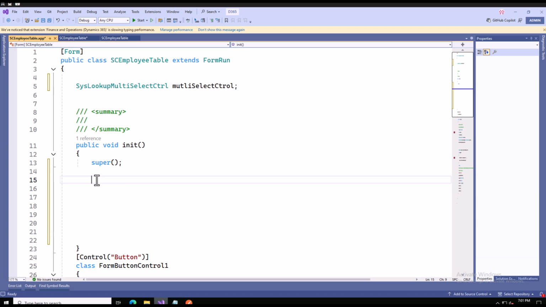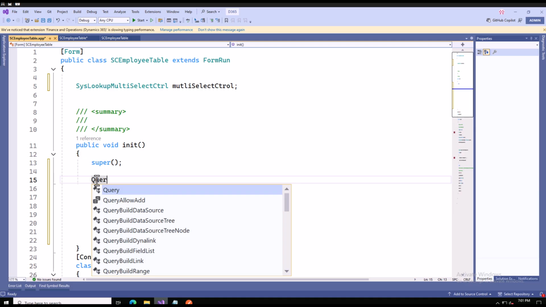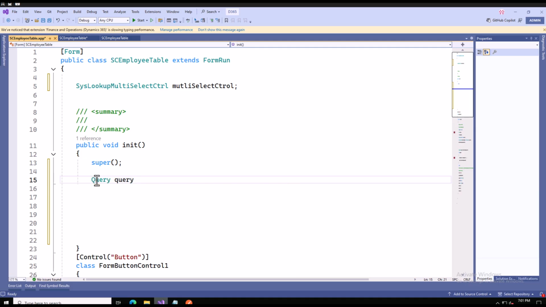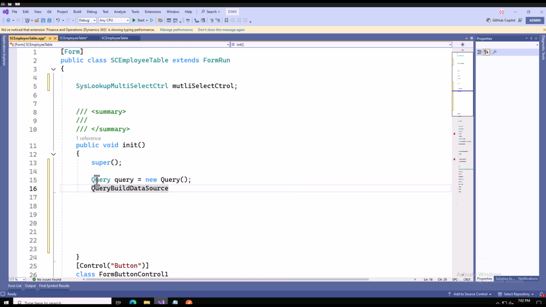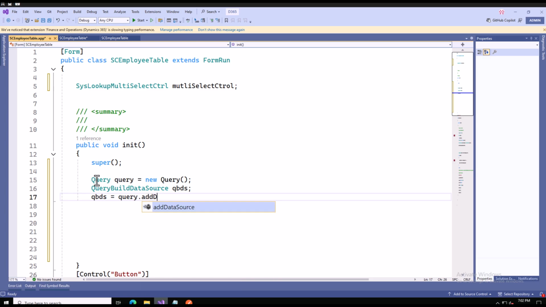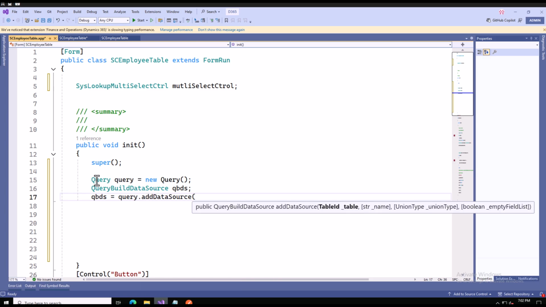The first thing is that I need to have a query. To define a query, I can use query equals new Query, and then I can use QueryBuildDataSource, which I will specify as qbds. The next thing is that I will add a data source to our query. For that I will say query.addDataSource. Here I will specify my table name.